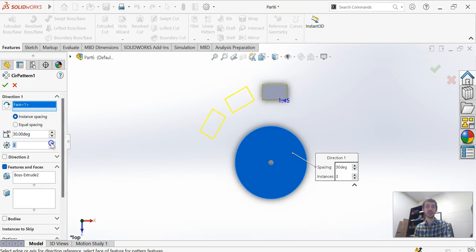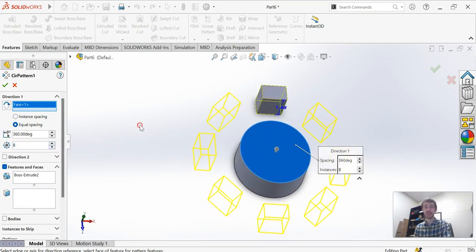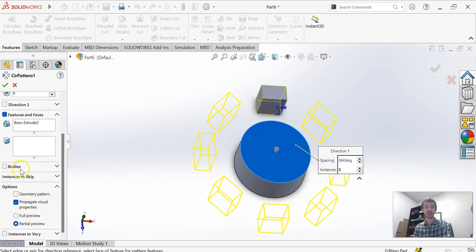So 30 degrees, how many? I can go all the way around if I want to. I can say that they're equal spacing, and then there's 12 of them. Or 11, 10, 9, 8. However many, just like before. Okay? And this is doing it in features. I could also, if I wanted to, do bodies. Lots of options here, depending on what you need to do. This is one feature. There's no purpose in me saying bodies for this one. But if I had to, I could.